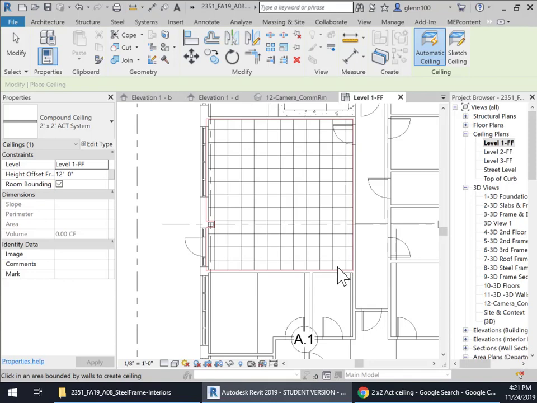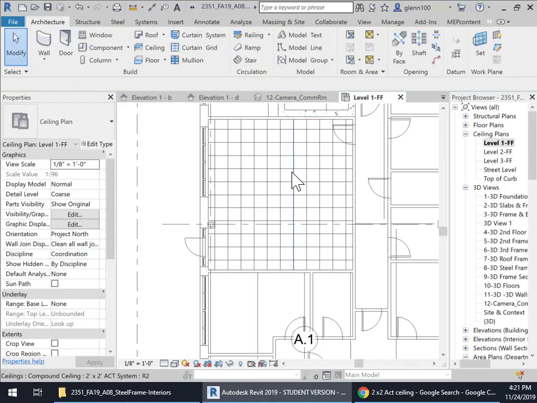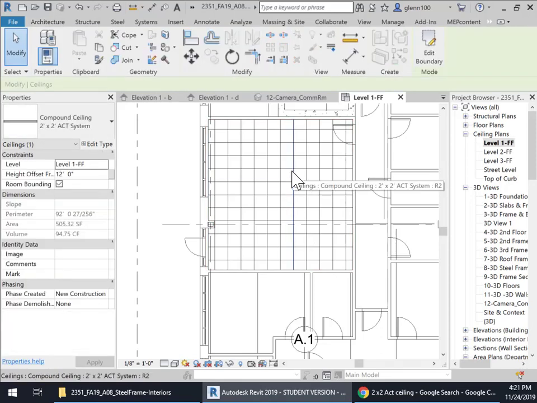You'll notice that these are all cut. Now, if we don't want that, there's ways in which we can modify it. We can move this around. I'm not going to get into it.